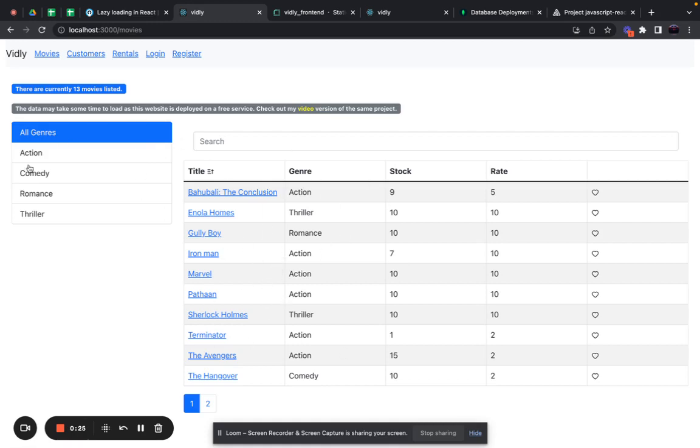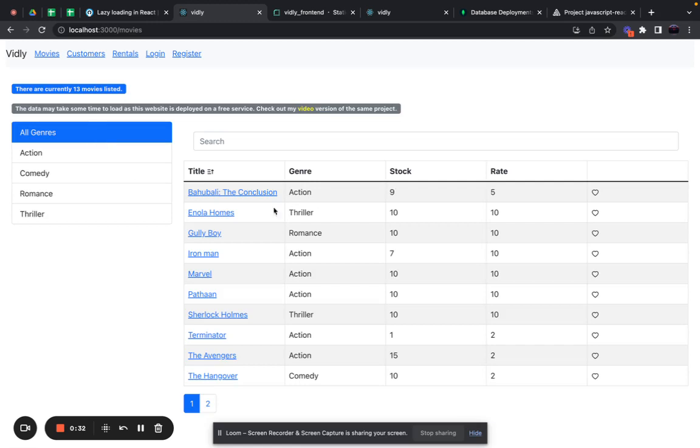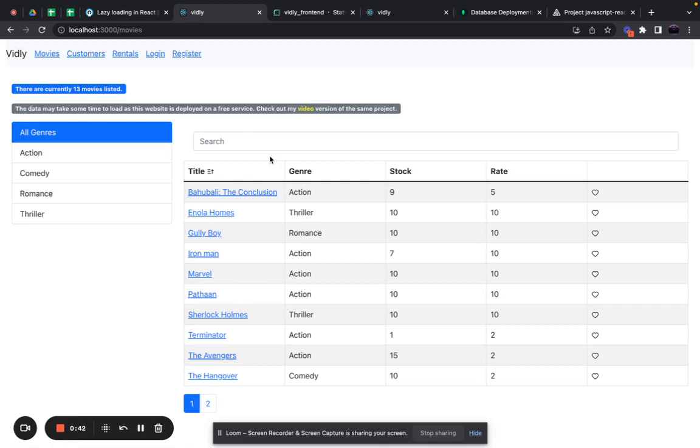This is a genres component and this is a movies component. This is filtering. We are filtering by genres. This is all genres. Then sorting by genre, sorting by title, stock and rate. Then we have pagination. For pagination, we've used a module called lodash.